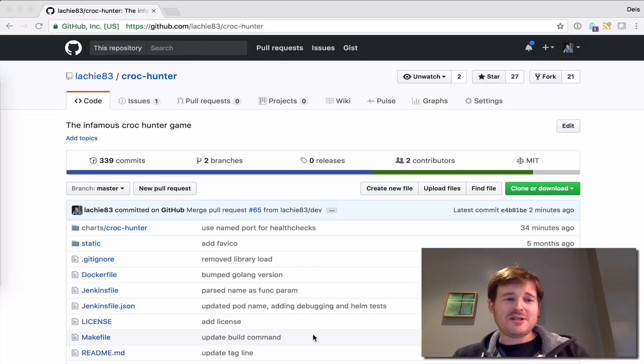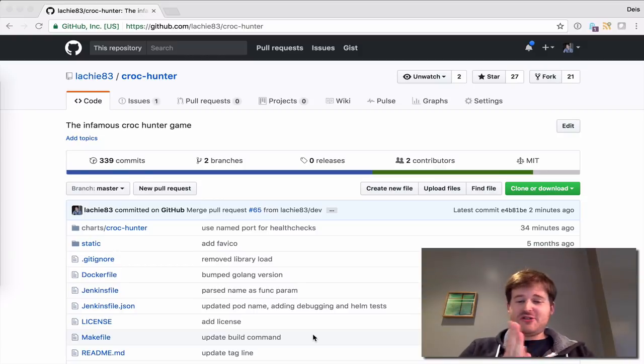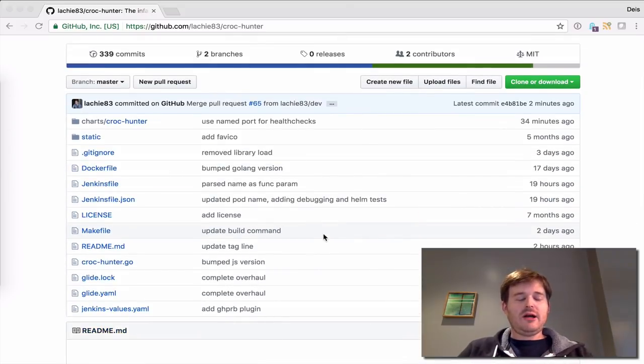And I want to issue myself a little bit of a challenge. I want to go from zero to CI in 5 minutes. So what you can see on my screen, let's just get straight into it. I'm going to go through the whole thing. What you see on my screen here is a Croc Hunter repo, and my Croc Hunter repo has my source code and my Jenkins pipeline file in it.